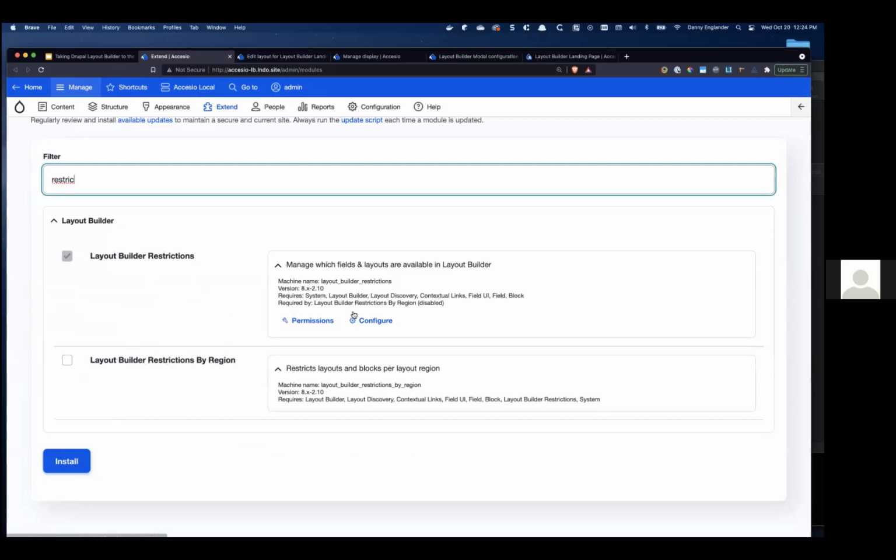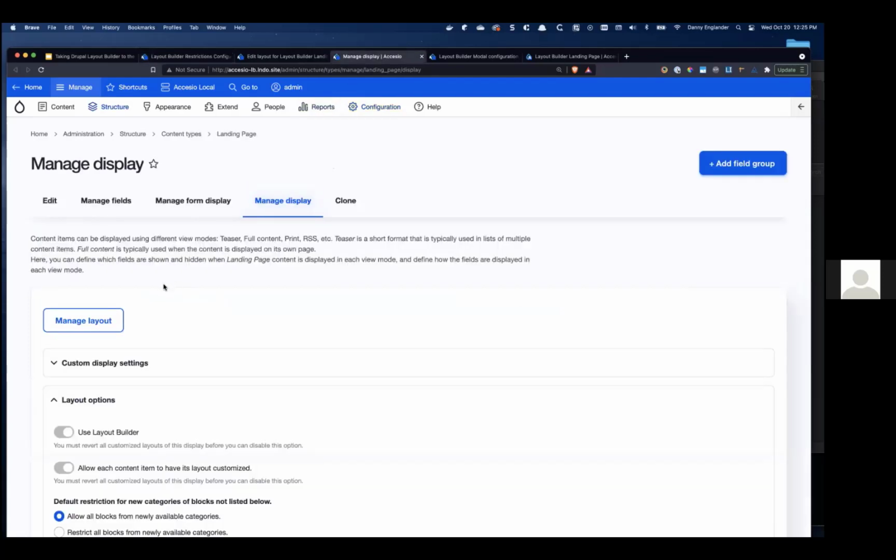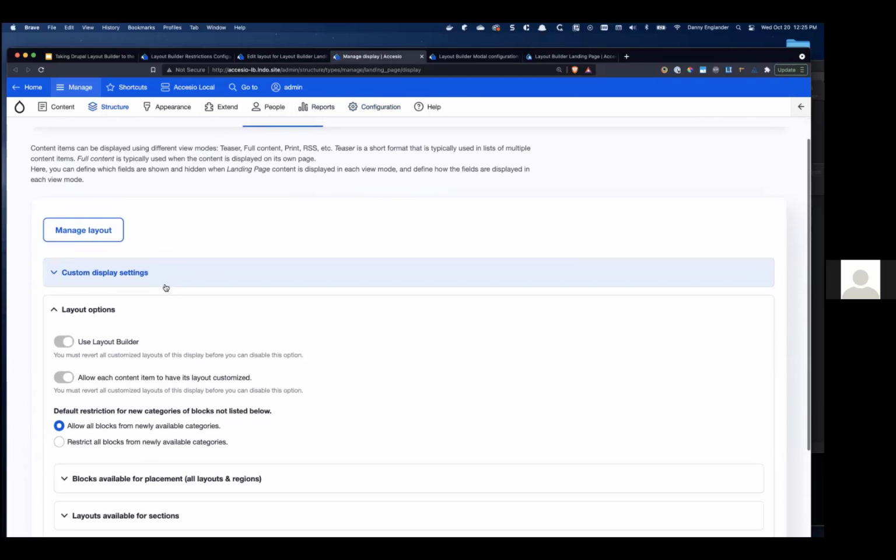So again, there's a lot of governance going on there. And if I click configure, you can see here that plugins kind of register themselves here. And this comes checked automatically. Basically, this setting says, yeah, allow to restrict blocks on a given view mode. So now I'm on a view mode. I'm on the default view mode for my landing page.